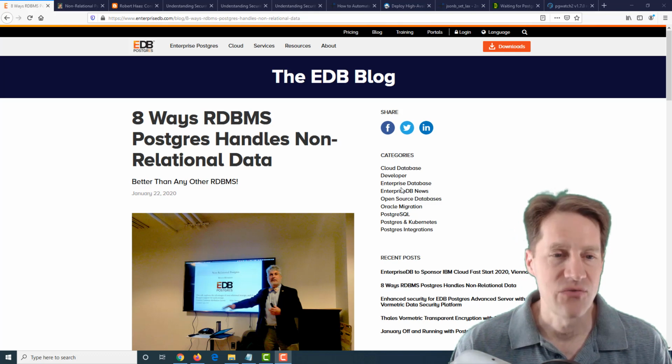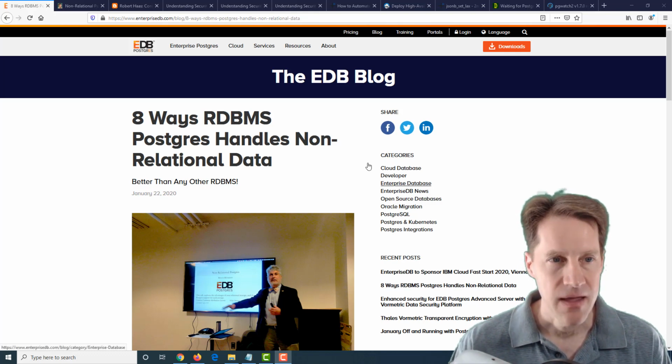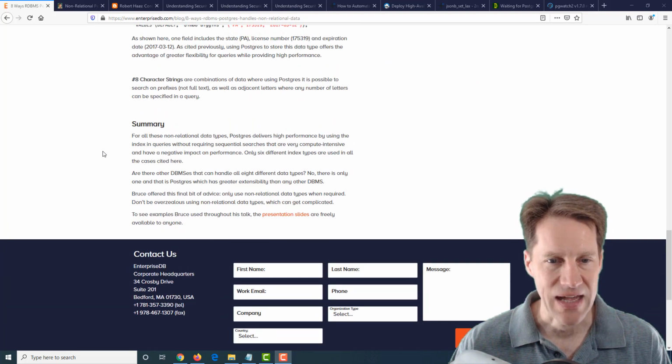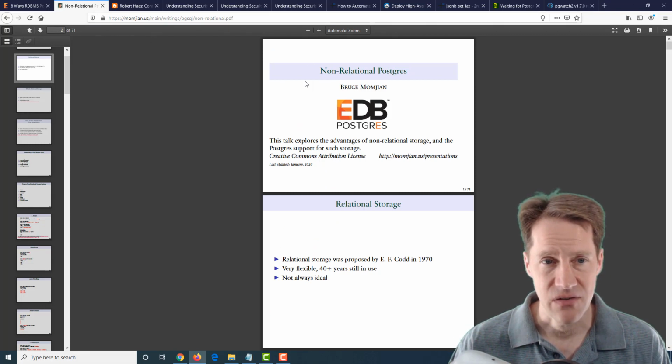But to get started for this week, our first piece of content is 8 Ways RDBMS Postgres Handles Non-Relational Data, from the enterprisedb.com blog. Now, this is actually a brief synopsis of a presentation, and there's a link to the presentation slides, and I like those a little bit better. These are on momjian.us, his site, so you can see in more detail what was covered.